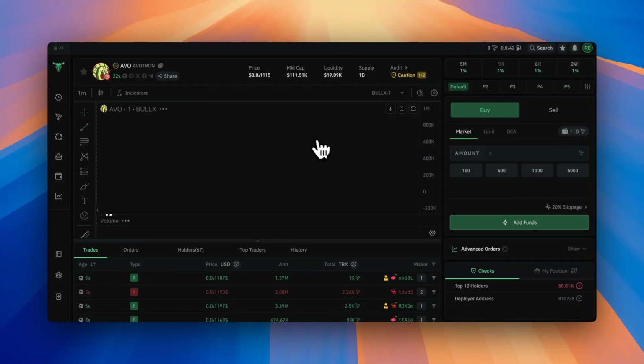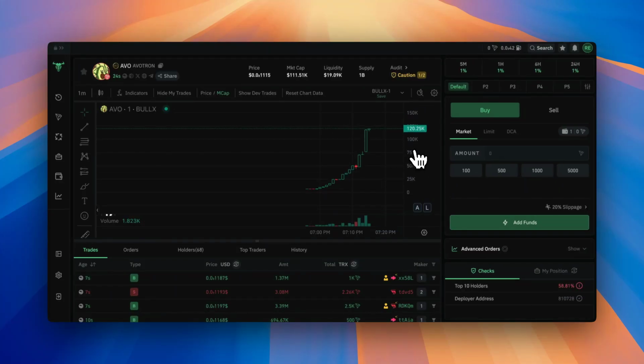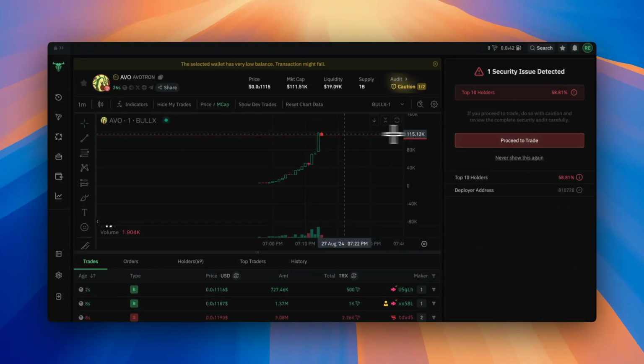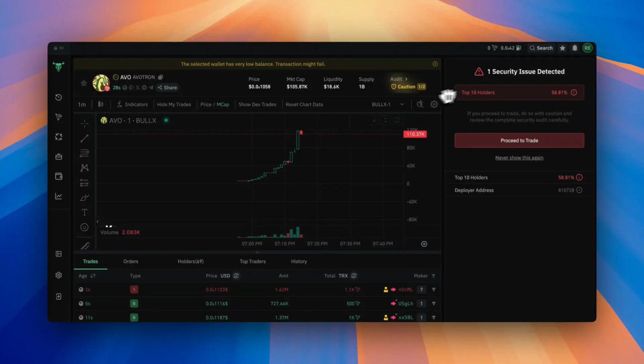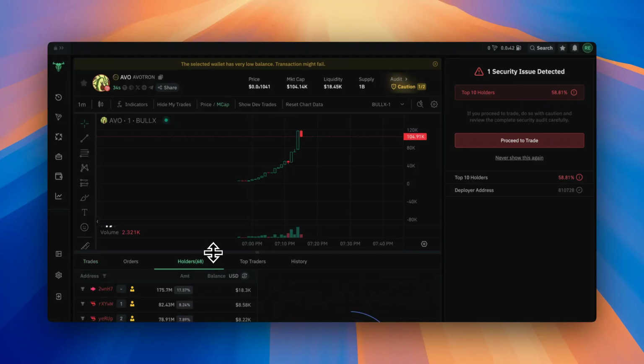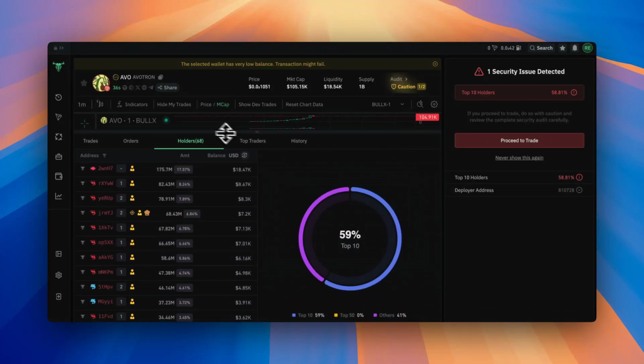So, Avotron, avocado. The nice thing is that we can see again the top 10 holders own 58%. So if we go over here to holders, it gives you a little bit more of a visual, right? You can see the top 10 hold 59%, the other owns like 21% of the token. And here you can see the different wallet addresses and how much of the token they own.